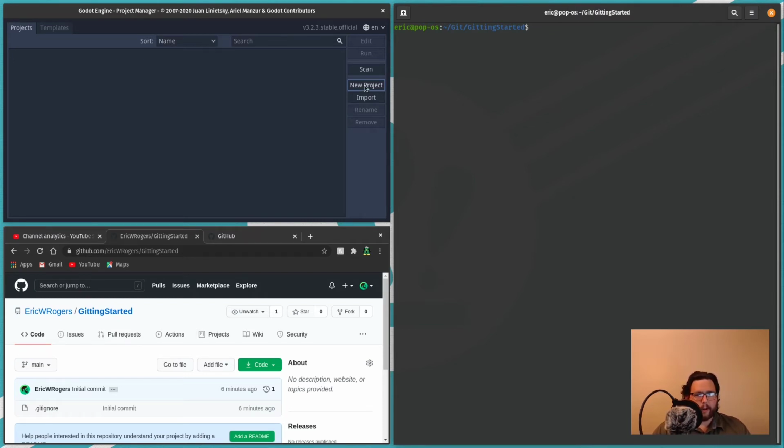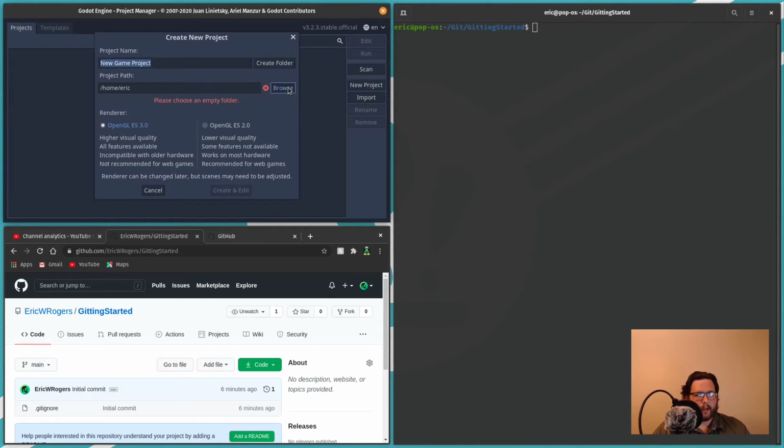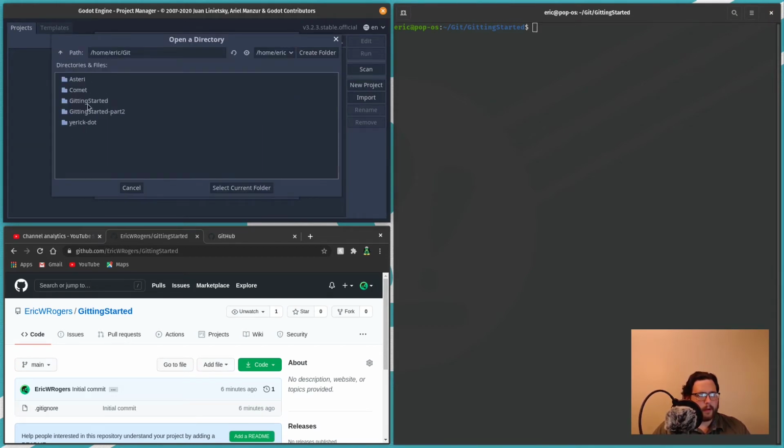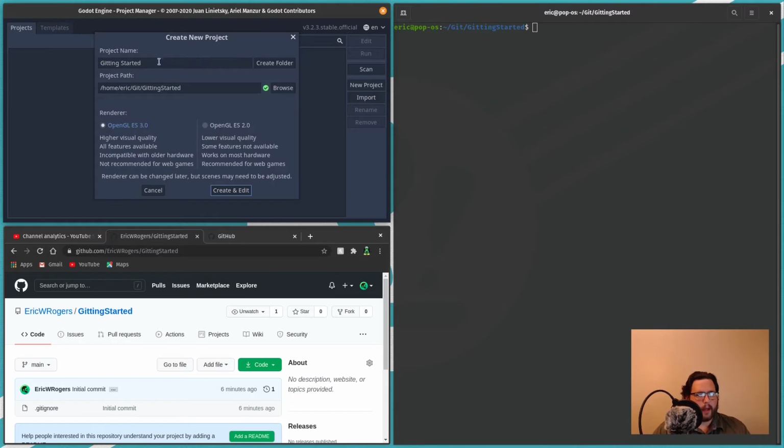Okay, so we're going to initialize our Godot project into our repo. So let's go to Godot. Let's click new project. Let's browse to our repo, select the repo, and then I'm just going to call this project Getting Started Godot. Let's create the folder.